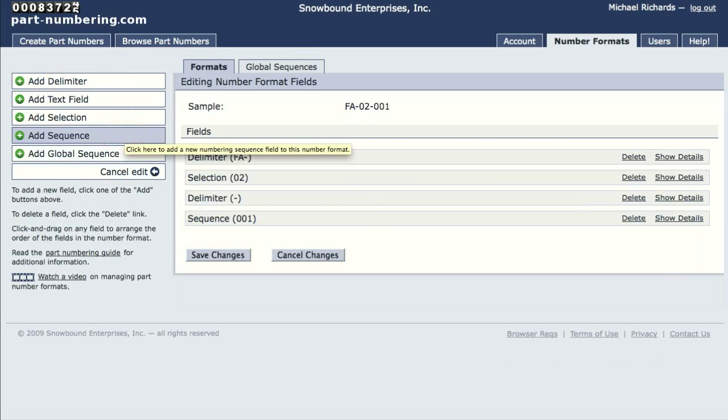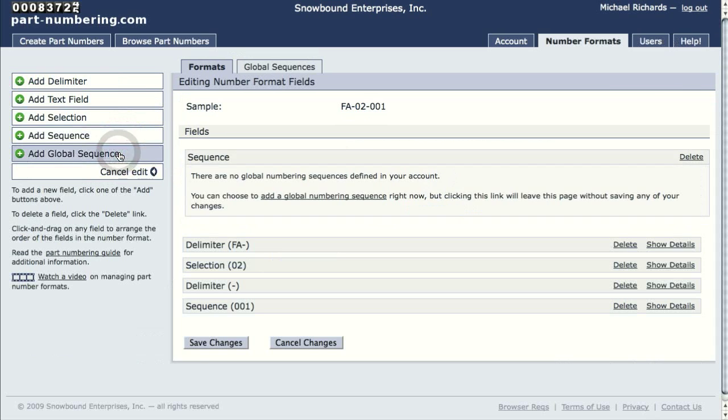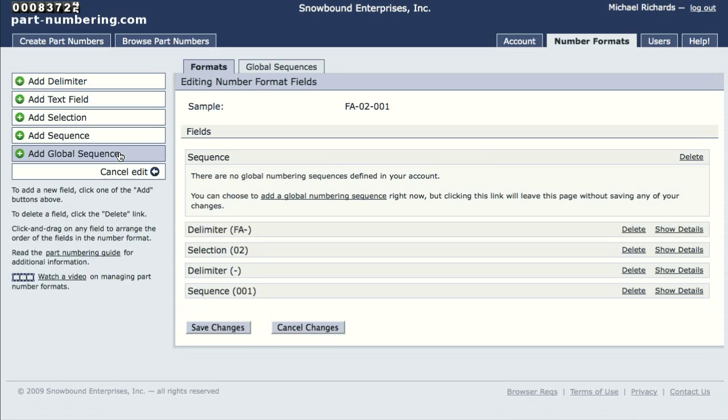Let's try to add a global numbering sequence to our part number format. As you can see, when I try to do this, I get a message telling me that there are no global numbering sequences defined in my account. These types of sequences can be used across multiple number formats, so they are managed independently from any one specific number format. To see and manage global number sequences, I can click on the Global Sequences tab.